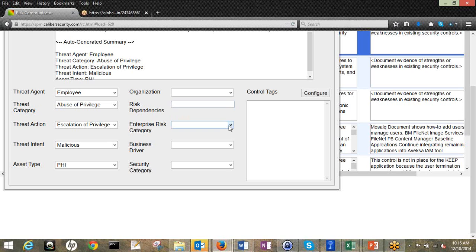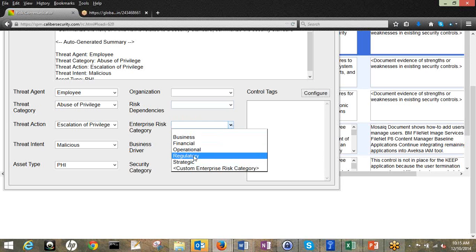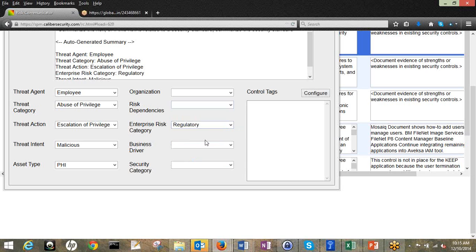What risk category is it for the enterprise? In this case, I'm going to say it's regulatory, because if they have a breach of some sort, for instance, and these controls aren't in place, the Office of Civil Rights will likely be interested in investigating and possibly assessing civil fines against them. And then, of course, the ongoing remediation work, which will take up a lot of time and is a significant opportunity cost to an organization.